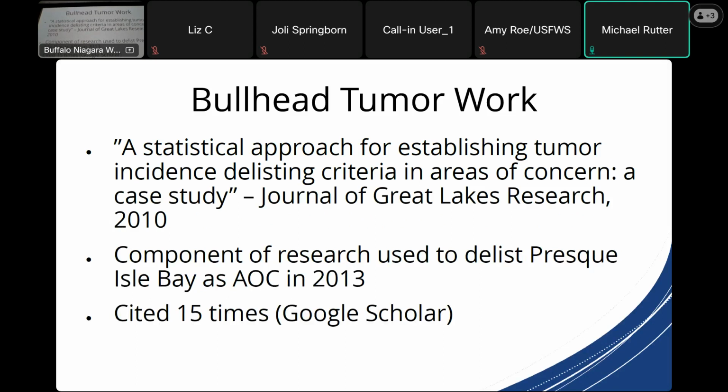And so I was brought into that project relatively early because they wanted some statistical expertise on the best way to approach the problem. And we discussed it for a long number of years and looked at different methods and finally settled upon something that I think does a good job of answering the question that we're trying to get at. And so the ultimate result of that was that in 2013, the work done in that paper was used to help delist Presque Isle Bay as an area of concern.